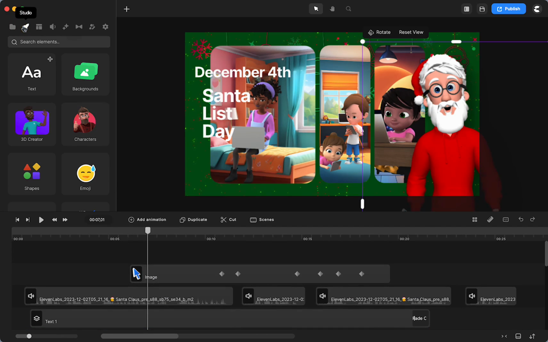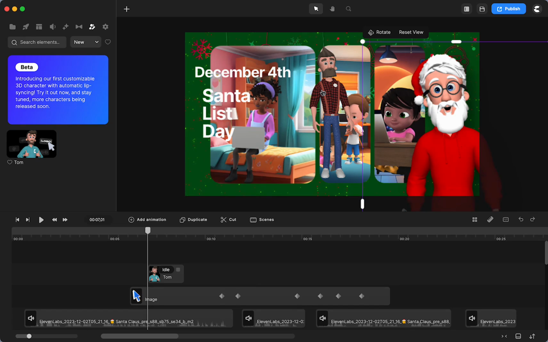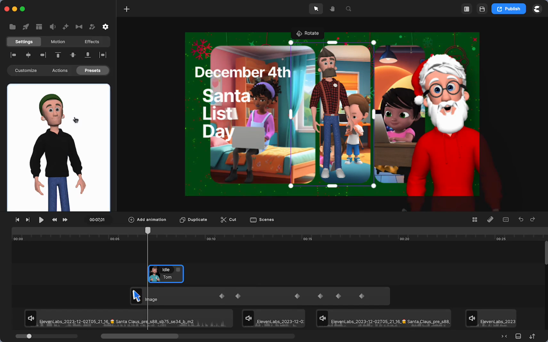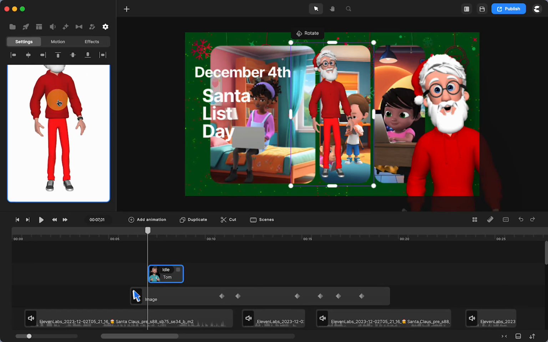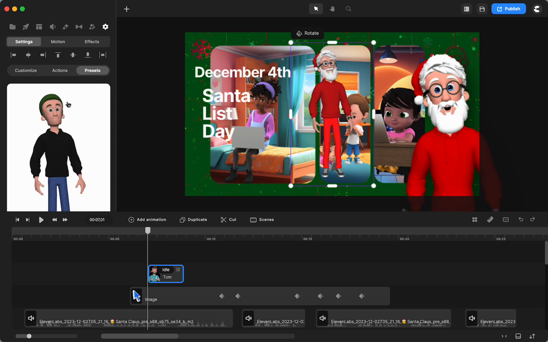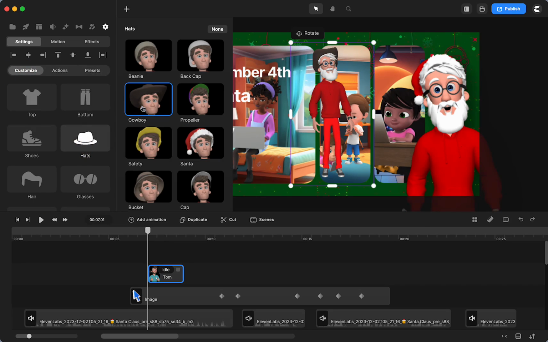Now, if I want to use him, say I just started a project and I'm here and I want another Santa, I just go to 3D Creator. I bring Tom to the screen, I click on him, and the presets come up. And I can have any of my favorite characters that I've already done, and then I can even customize from there if I want Santa to have a cowboy hat.